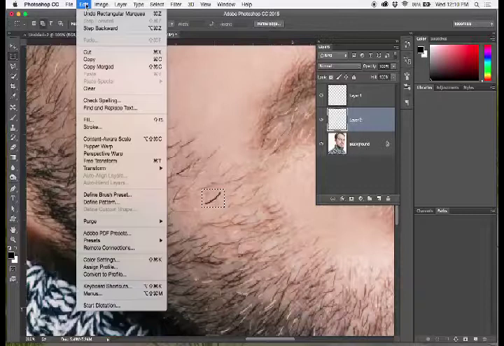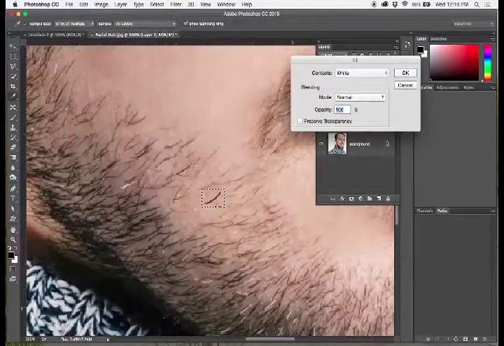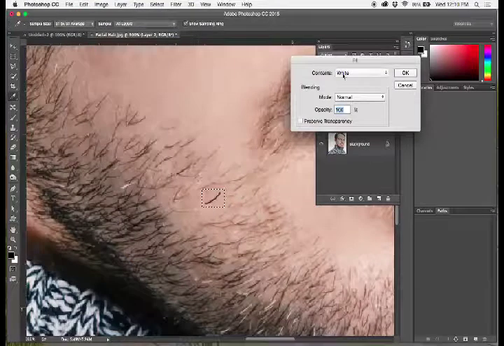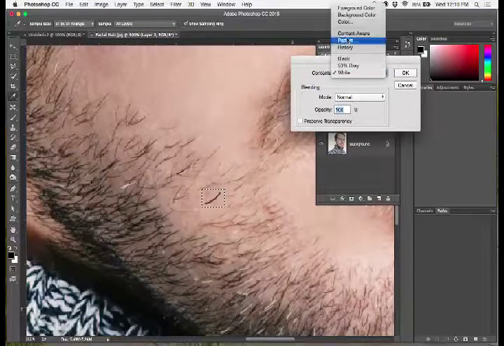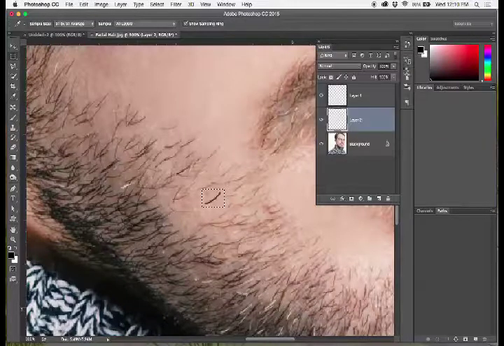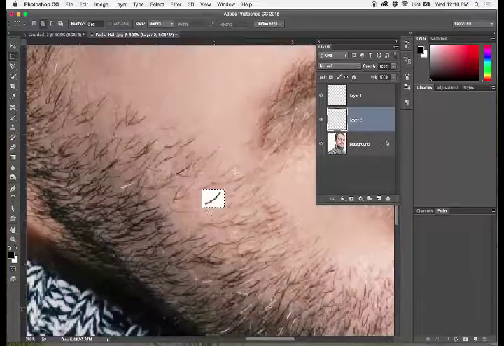I'm going to go up underneath Edit, Fill, and I'm going to fill that rectangle with white. You come in here and you can say, I can fill it with the background color, or I'm going to fill it with white and hit OK. So now look, I have a white rectangle with the facial hair on top of it. Pretty cool, right? Very, very simple.